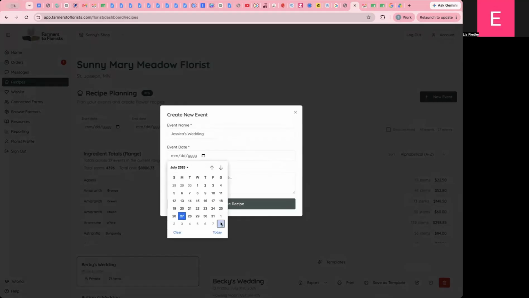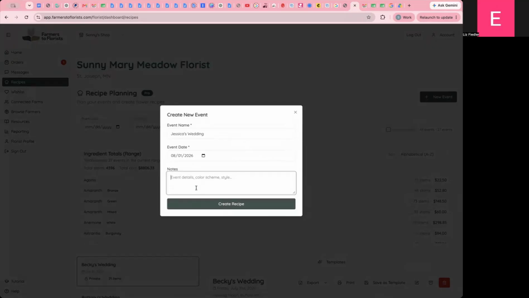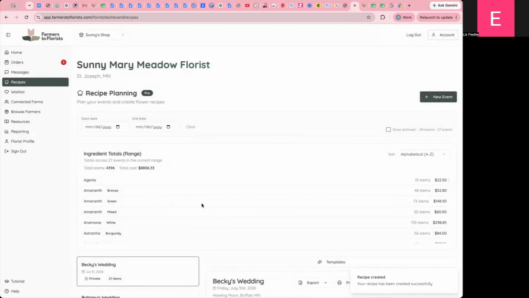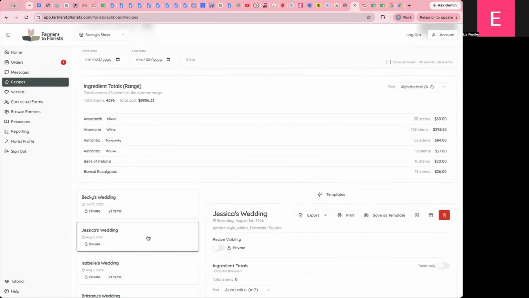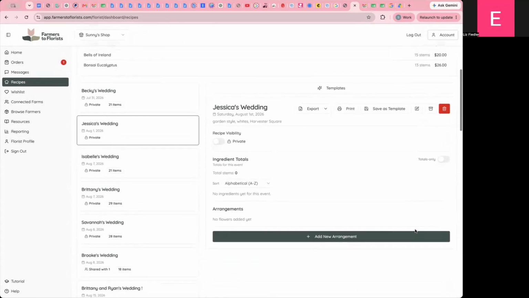So click on New Event and the event name. That would be Jessica's wedding in this instance, and you're going to enter the date and any note that you want on there. So the style of the wedding, the colors, the venue, whatever notes it might be, and go ahead and add that as an event. Now you might have to hit refresh in order for it to show up, but it should load manually.